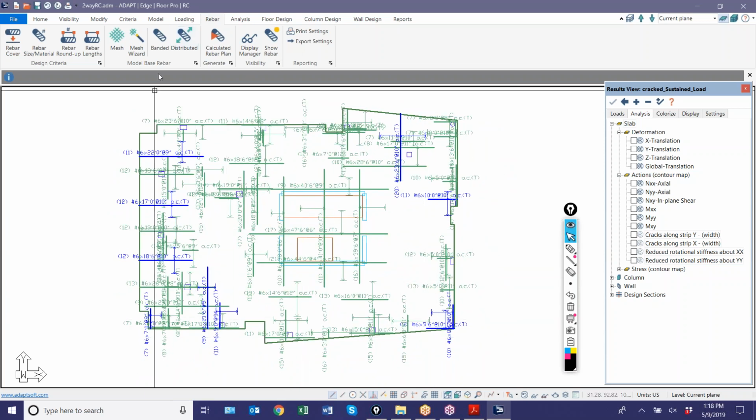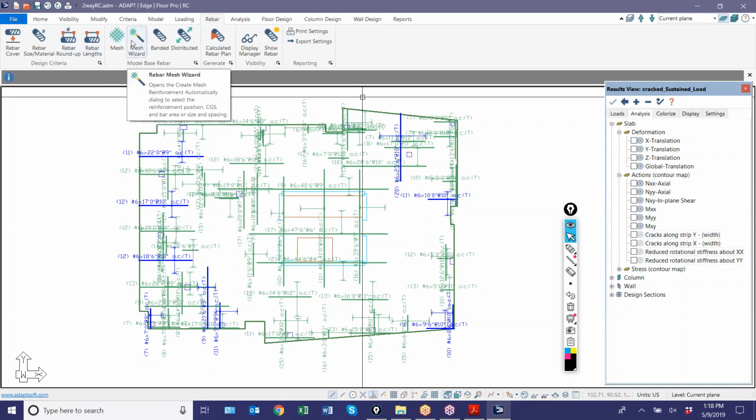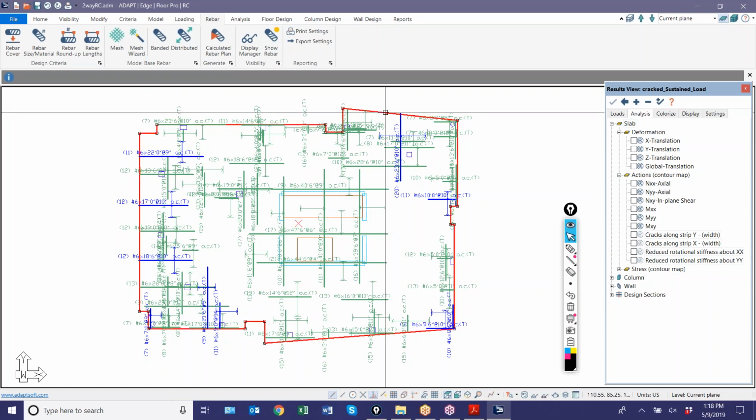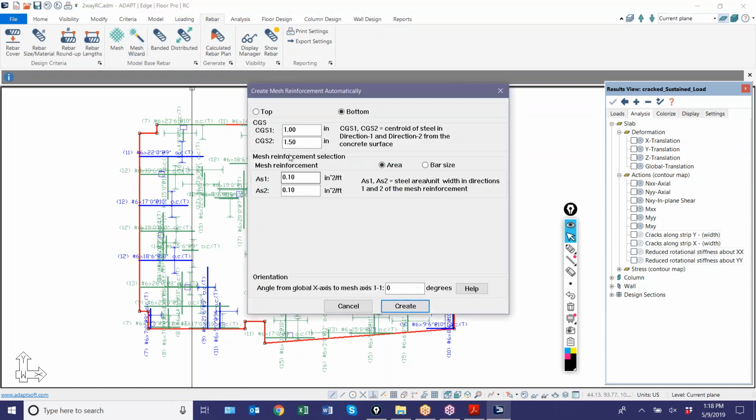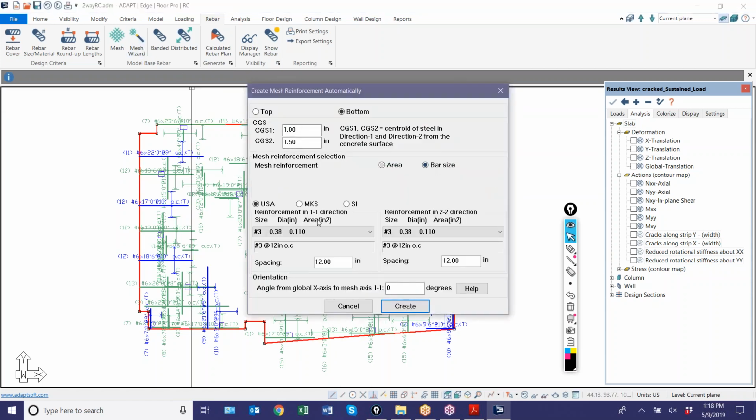Okay, so there are other options here where maybe we say, well, we're not going to specify these bars as is, we're going to put in a top and bottom mat of reinforcement. And you can always add a mesh of rebar. For example, if I select the slab and add a mesh of number 5s at 12.